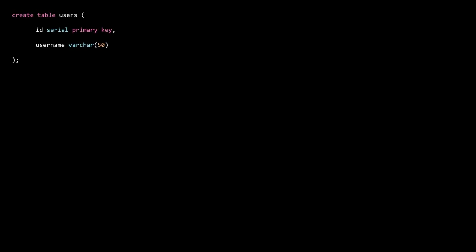I create a users table. The ID is serial, which is an auto-incrementing integer. Primary key adds a unique constraint and an index. Username has a maximum of 50 characters.